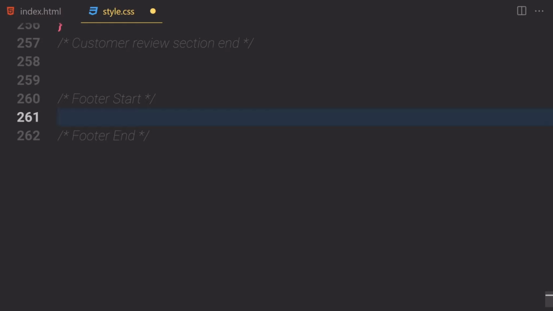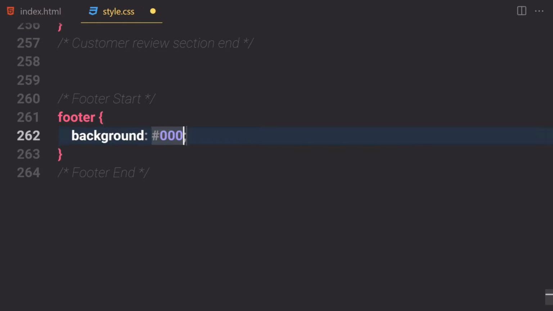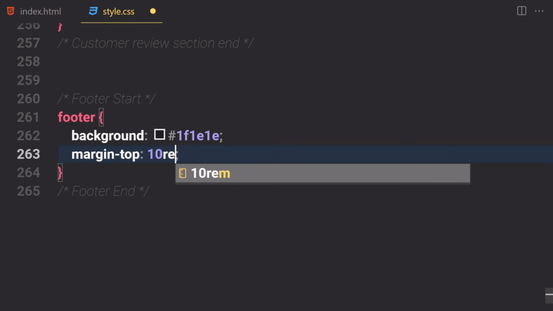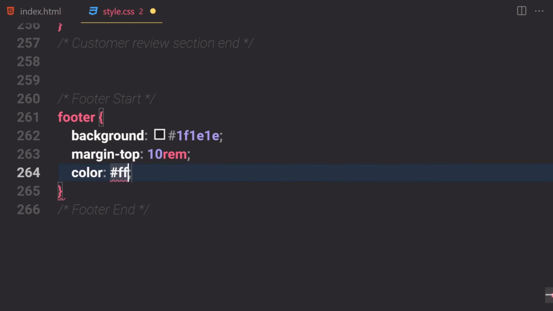Okay, so zoom in. Let's just select our footer area right here, and we are going to be changing the background color to be like 1F1E1E. One more time, so this is going to be the background color. Let's just provide a margin top of 10 rem, and the color will be totally white.